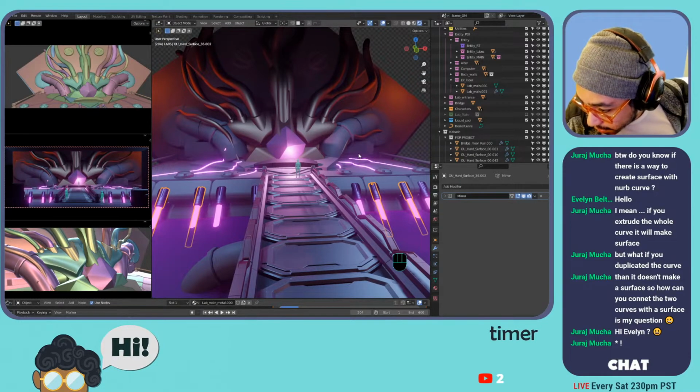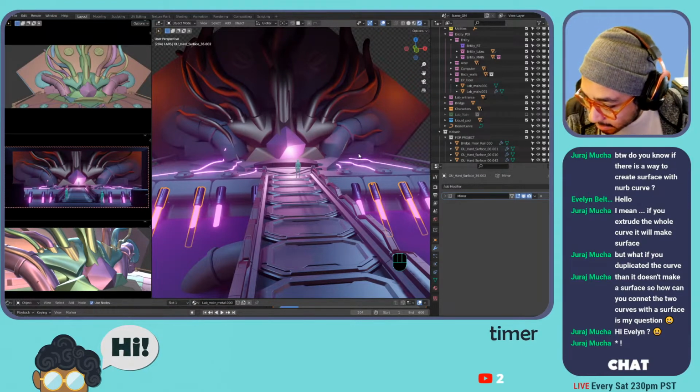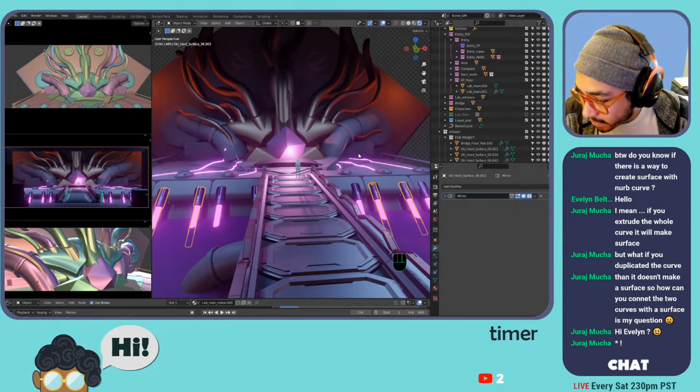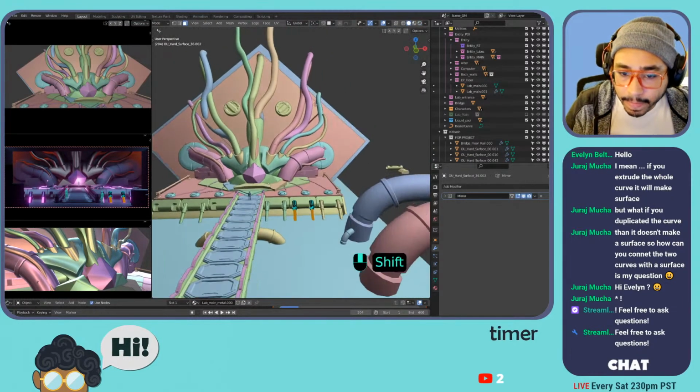I mean, if you extrude the whole curve, it will make a surface, but what if you duplicate the curve? Then it doesn't make the surface. So how can you connect the curves with the surface is my question. Hello, Evelyn. So wait, what are you asking? Let's see. Didn't read the first half. By the way, do you know if there's a way to create surface with NURBS curves? You know, Jiraj, there should be, right?